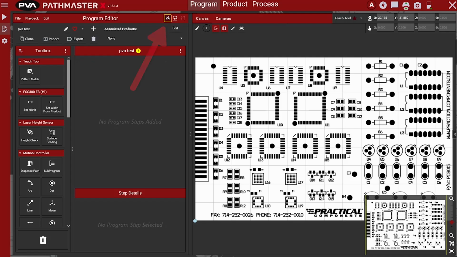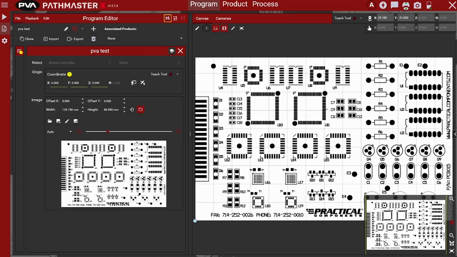To teach the program origin, select the program origin icon, select your tool, and move it to the desired location on the board using the X pad. Select the Teach icon. Next, select the Teach tool and use the camera to find the desired X and Y axis location on the board. Select the Teach icon.